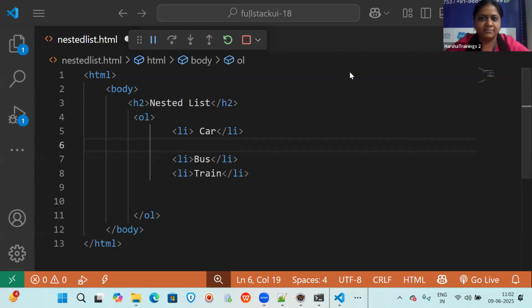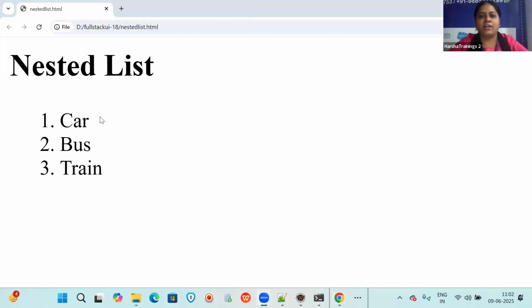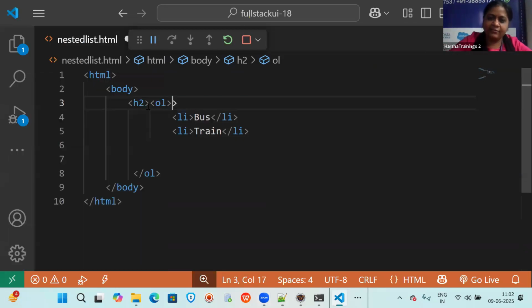Check once. Okay. So we will have subtopics, right? If you choose your curriculum subjects or anything, every topic may have some subtopics. So now for car, I want another list inside car. Now it is just displaying the output as car. In car, I want one more sublist. Is it possible? Yes. When you are writing one list inside another list, it is called a nested list.